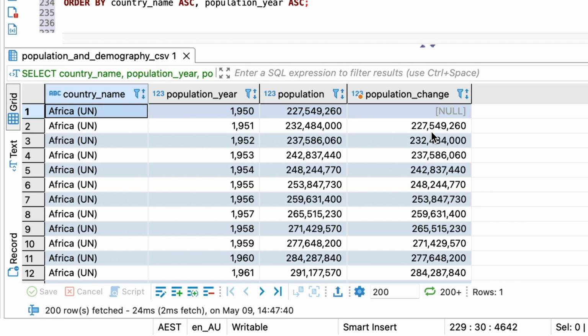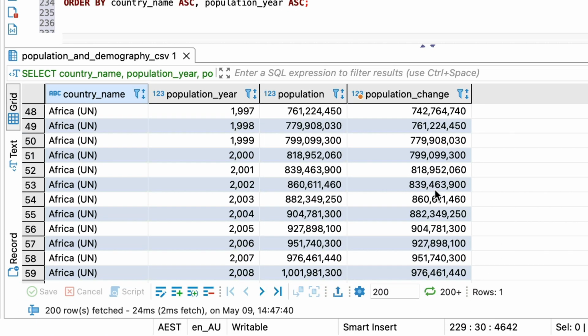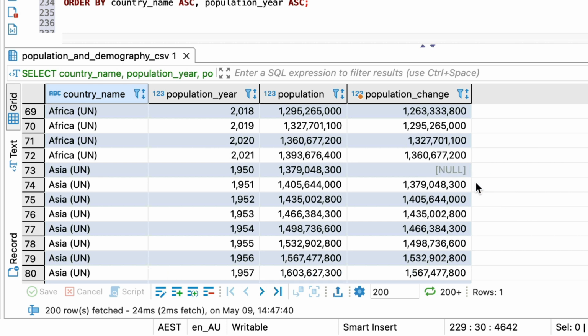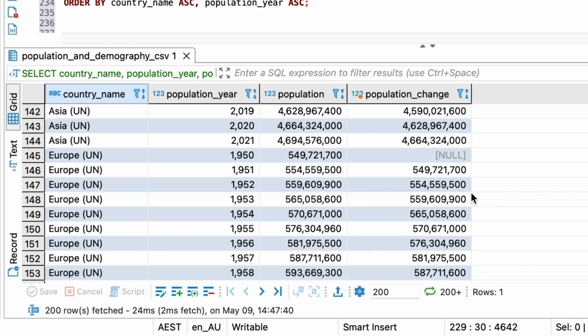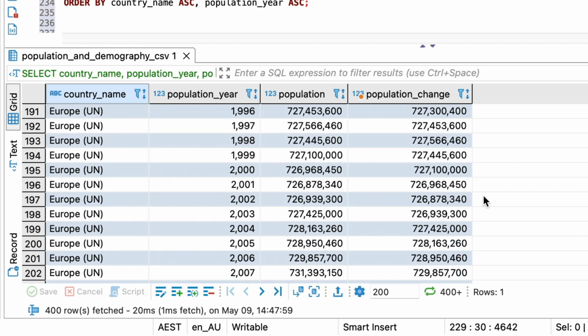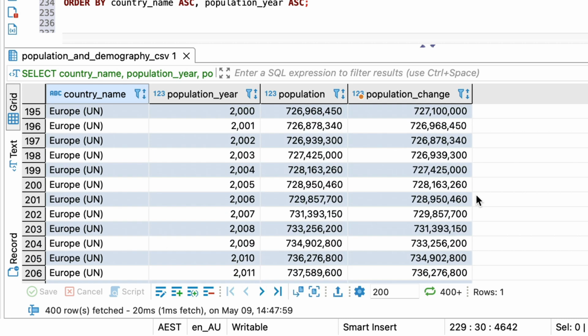This is much better. We can see the population change on the previous year here. As we scroll down, we can see the increase in Africa keeps increasing. When we get to Europe, the number resets and the increase is much smaller. This is what we wanted to see. Our final question is answered.